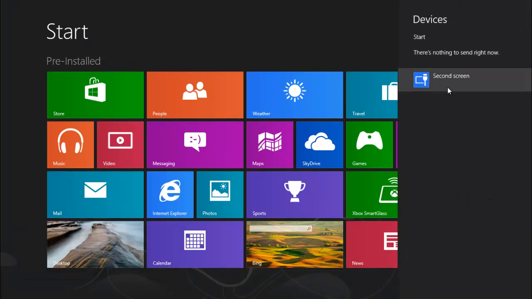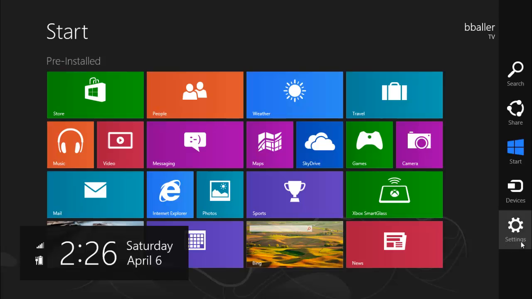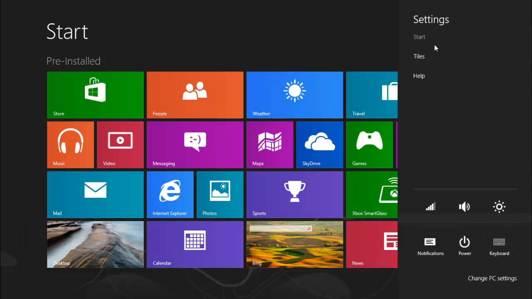Devices, right now, the only thing it's showing is second screen, because I do have my secondary monitor hooked up. I keep pressing that Windows button on my keyboard. Then we've got settings. Settings is different in the start screen and in the desktop. There's more options in the desktop, and there are some options you can't see in the desktop that are on the start screen, and even in apps sometimes it's a little different.